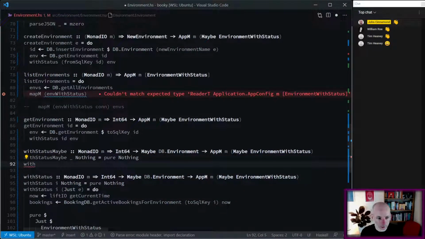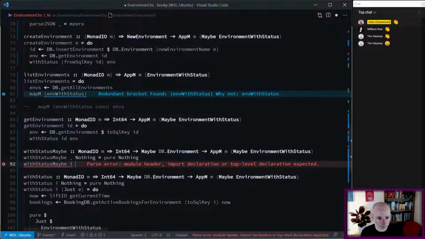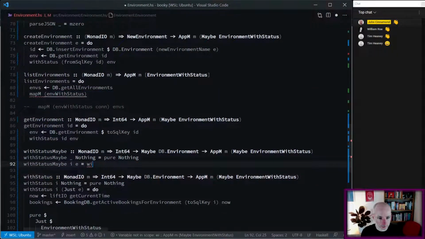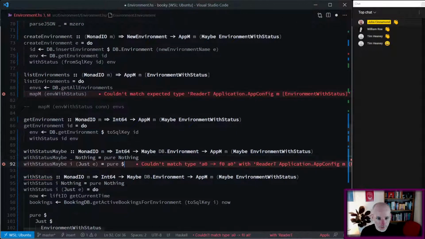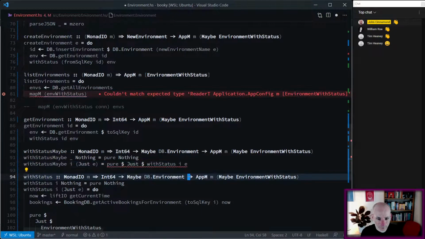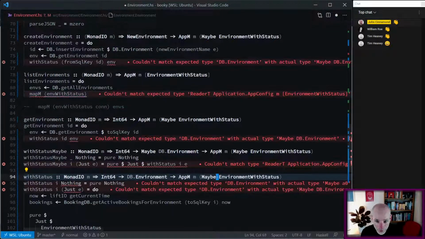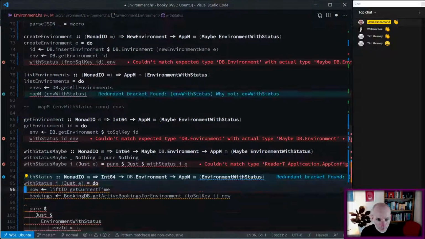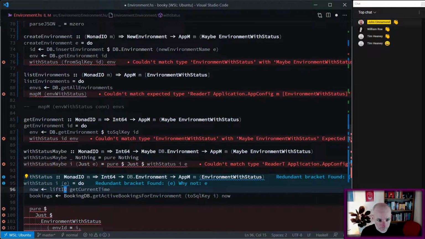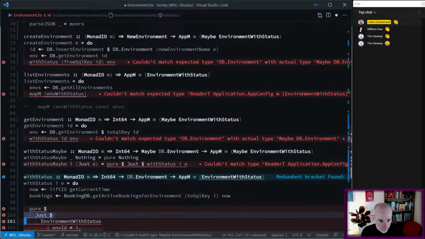And then we can say with status maybe of I and E is, oh sorry, I'm going to destructure this a little bit, so we can say with just E is pure just, and then with status I and E. Okay, and then I'll just fix that up to not have the maybes going on again. So get rid of the just in there. I'll get rid of that line.